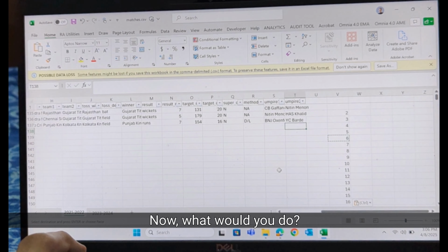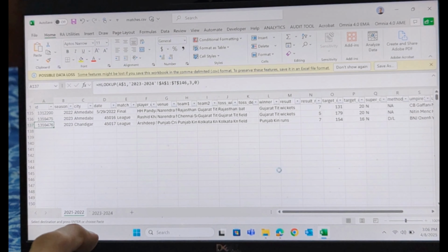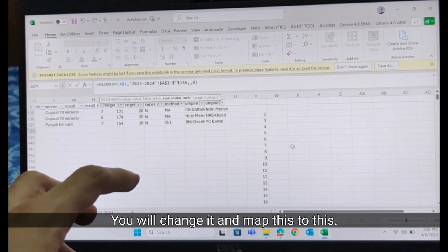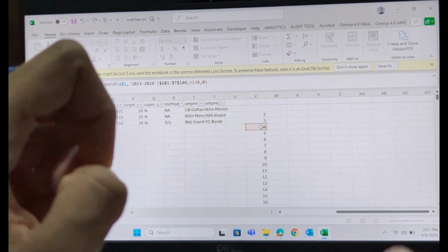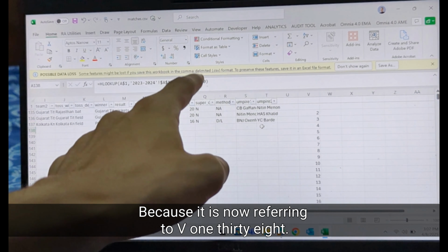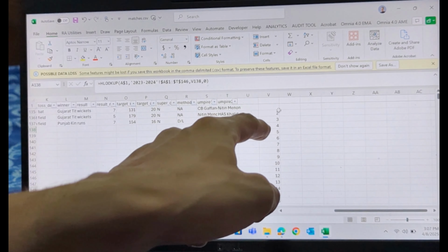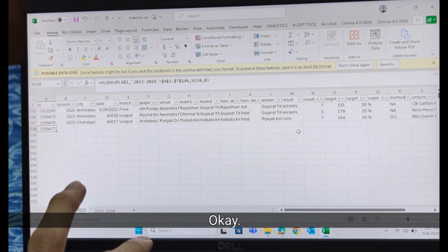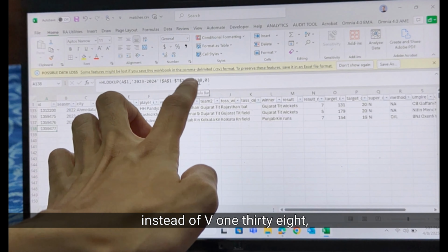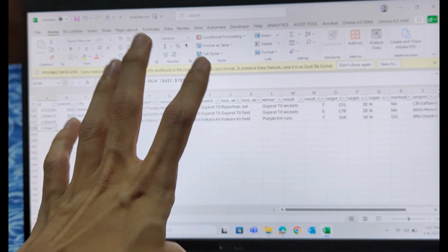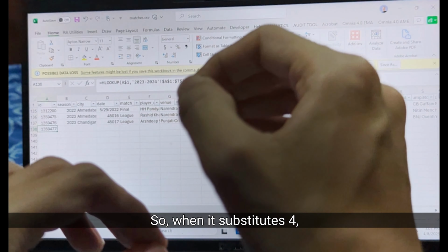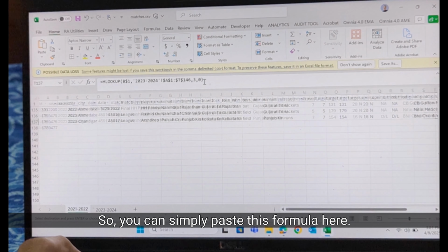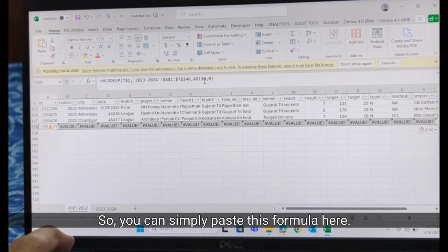Now what would you do? It is very simple. You will change it and map this to this. Why? Because it is now referring to V138. V138, it sees that I have to return 4. Okay, so automatically instead of V138, it will substitute 4. So when it substitutes 4, it is now grabbing the fourth row. So you can simply paste this formula here.